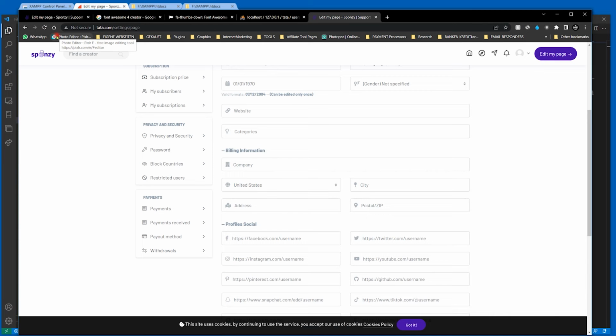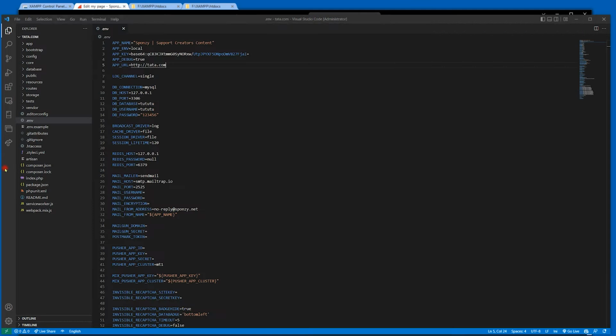Okay, that was the first step. If you have installed it properly, you won't even have this problem. Now, how to add a new field here. We have already opened up our installation folder, which in this case is called tata.com. And we need the following files.